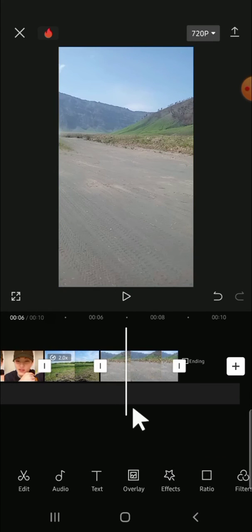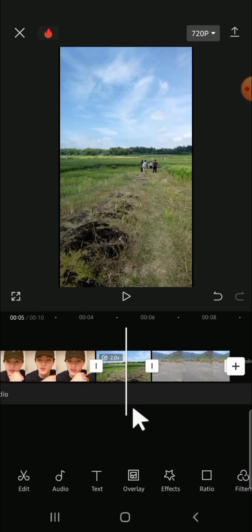Okay guys, and that's how we can edit with multiple clips in Capcut.